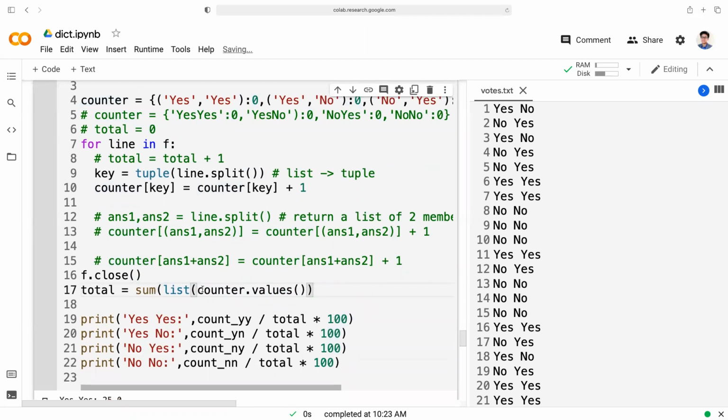But actually we can give it to the sum function without converting into a list, because the sum function is quite smart that it can get the collection, or the iterable variable. But just to make sure that we have known before that the sum function can be used with a list, so we convert it into a list first. Okay, and then we can print it out.